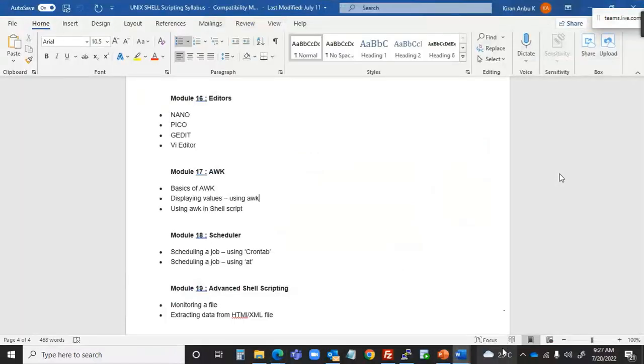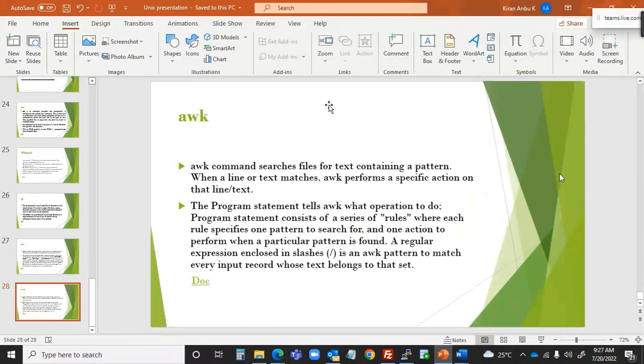this is a very important one, the awk command. Like I said, you frequently use ls, cat, vi, echo, head, tail, cut, and then chmod. Like that you use awk frequently. The awk command searches a file for text containing the pattern. When a line or text matches, awk performs a specific action on that line or text.